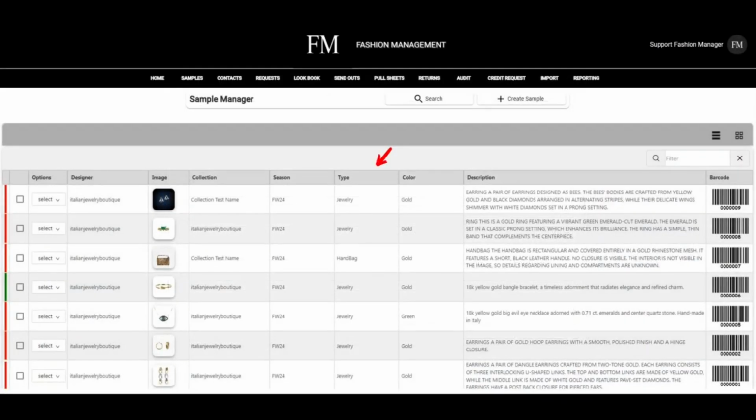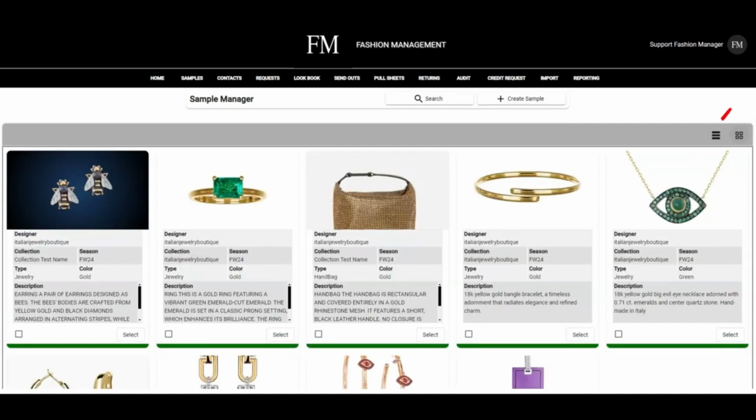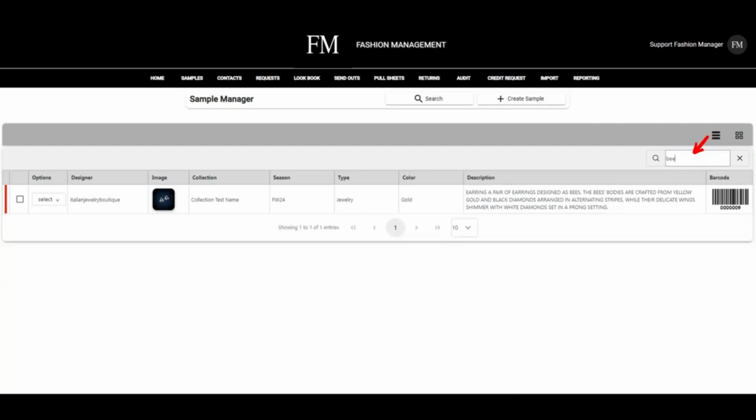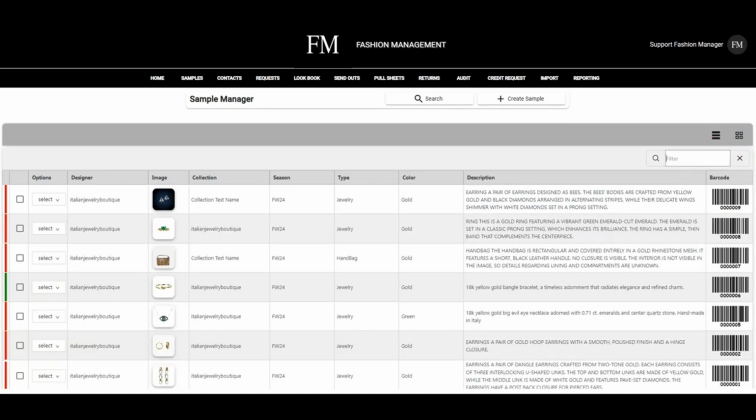You can view your list of samples with list and grid visuals. Press the appropriate button to switch visuals. You can search for items in the samples list using the Quick Filter. Type any word you want to search for in the filter field and only items that match that word will be displayed in the list.